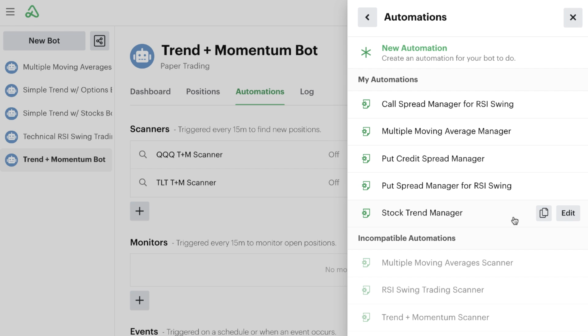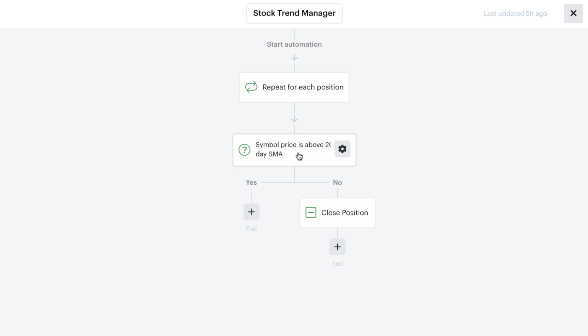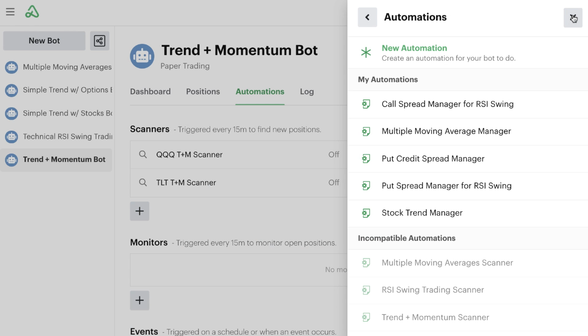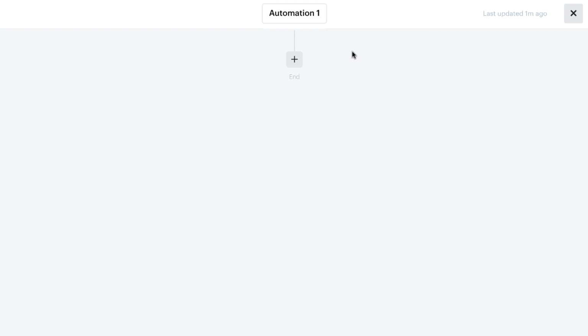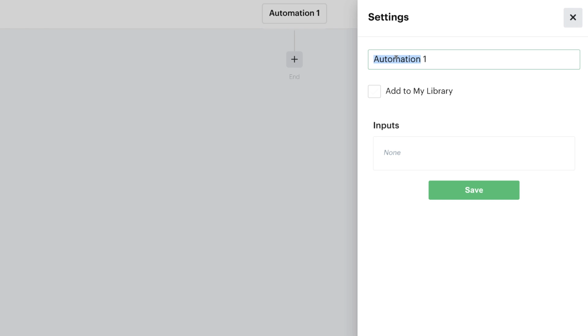Now, we already have a stock trend manager that we built before, and if we go into the edit field, you can see that it was just checking the symbol's price against the 200-day moving average. It's not really applicable to the way that we want to manage this particular position, so we're going to build out a brand new monitor automation from scratch. You could have used that one as a basis for building this one and create a copy, but I like to build these brand new so that you can see exactly how they work.